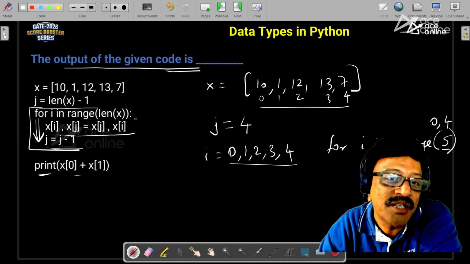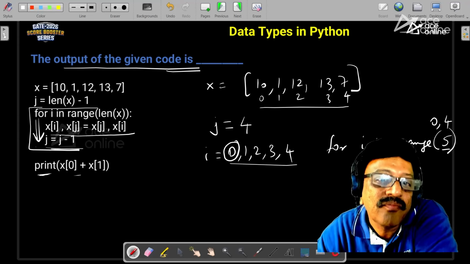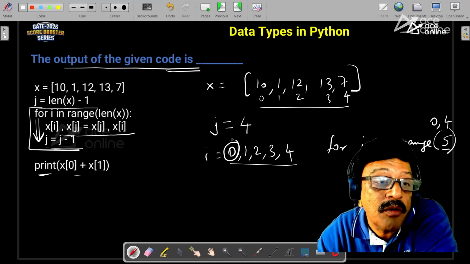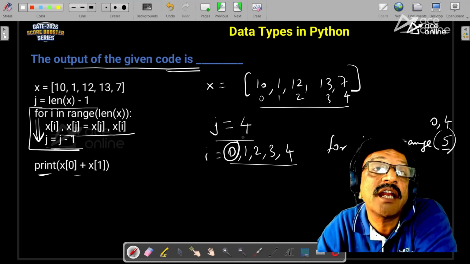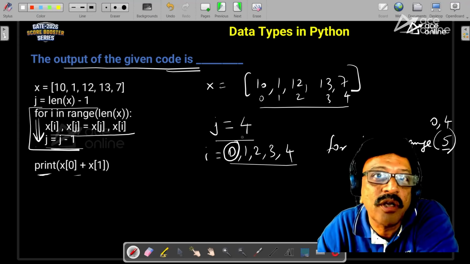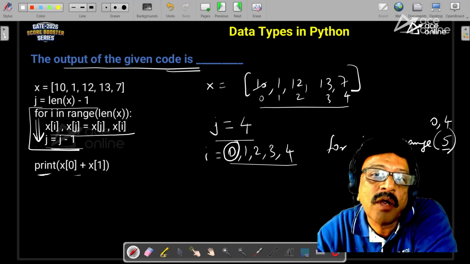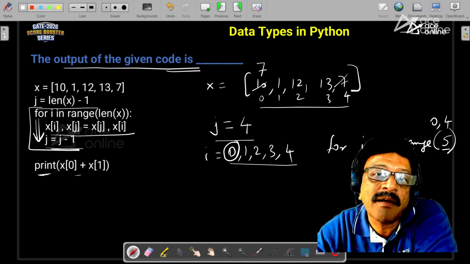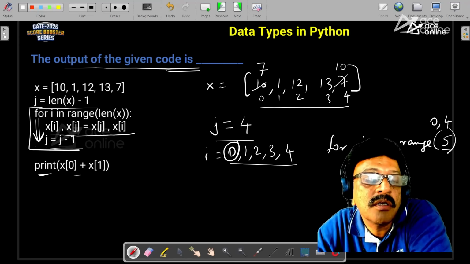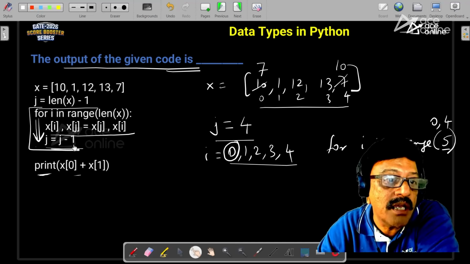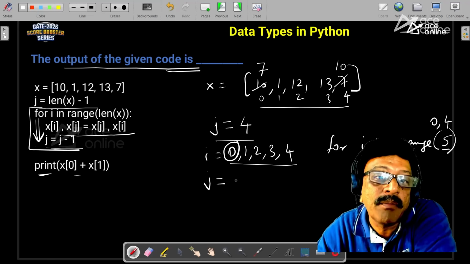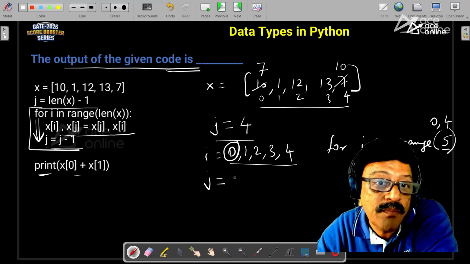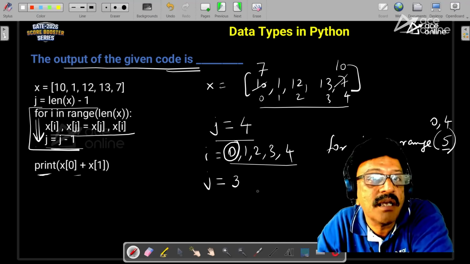Ready everyone? Let's keep i as 0. And what is j, by the way? j is 4. So i is 0, j is 4. That means x0 and x4 are getting swapped, so 7 and 10 will be the swapped values. And then j becomes j minus 1, so j is now equal to 3.